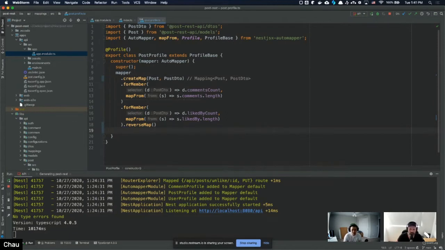And yes, what you said is also true, Bram. You can always have a mapper.createMap for post DTO to post. Oh, and by the way, if you try to have a createMap and then you have another createMap with the same pair, Automapper will throw an error. Each pair is unique. Okay, that's cool.